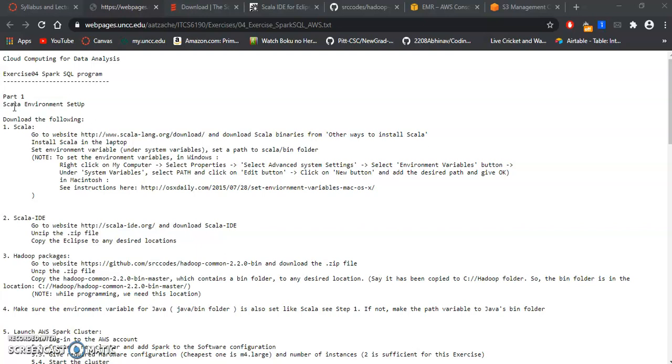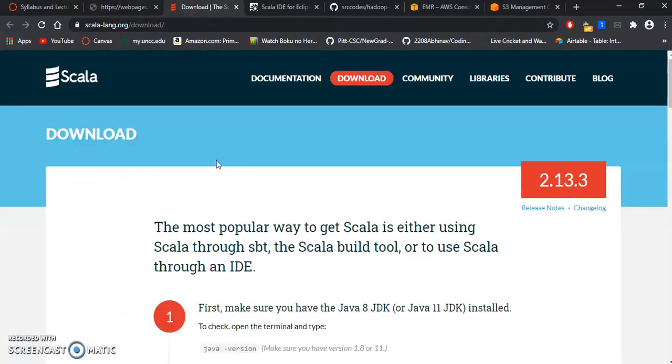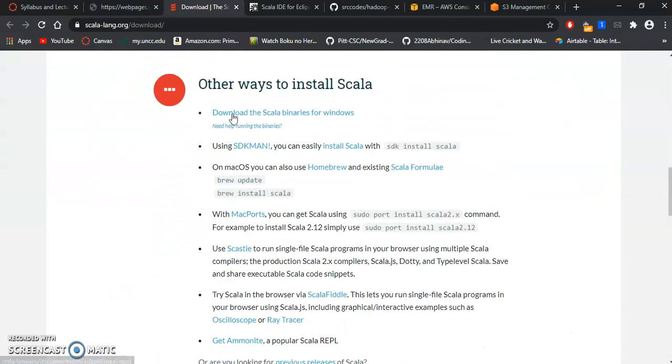Hello everyone. Today I'm going to show you how to run a Spark SQL program. So just follow the instructions over here. Part 1 is downloading Scala. For that you need to go to this website and scroll all the way down to other versions of Scala and download Scala binaries for Windows.